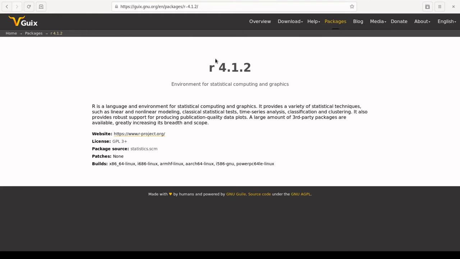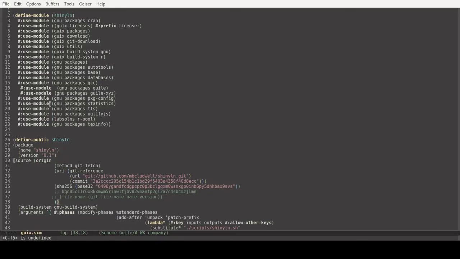R is an unfortunate name. If you guix package search for R, you'll come up with hundreds of hits. You can go to the Guix gnu.org package list and find that R is in the statistics.scm package. And so we include gnu packages statistics.